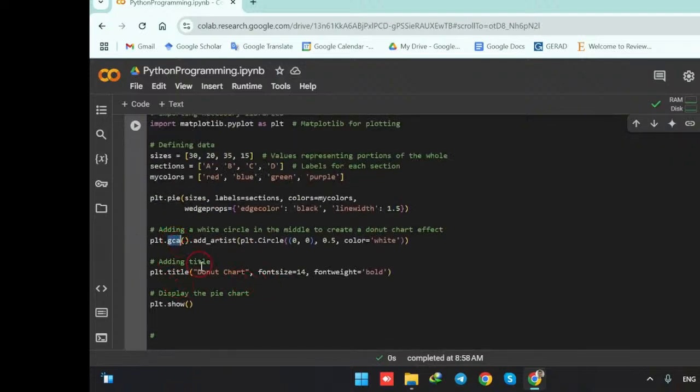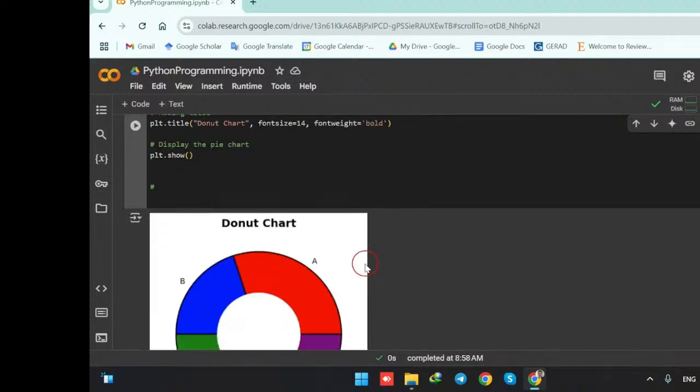Okay. Then, because we want to have a white circle in the middle to create a donut chart here, we need to include a GCA. Then we are having the add artist function. We are having to add a circle, and this is the radius. For example, we can modify this, and this is the color. So the color is white.